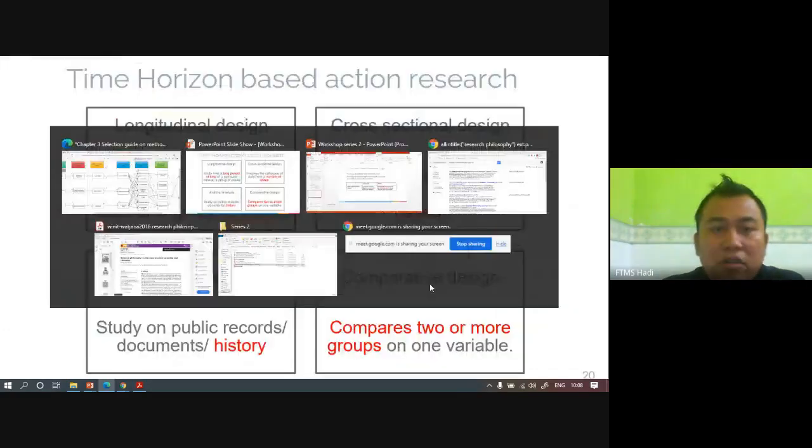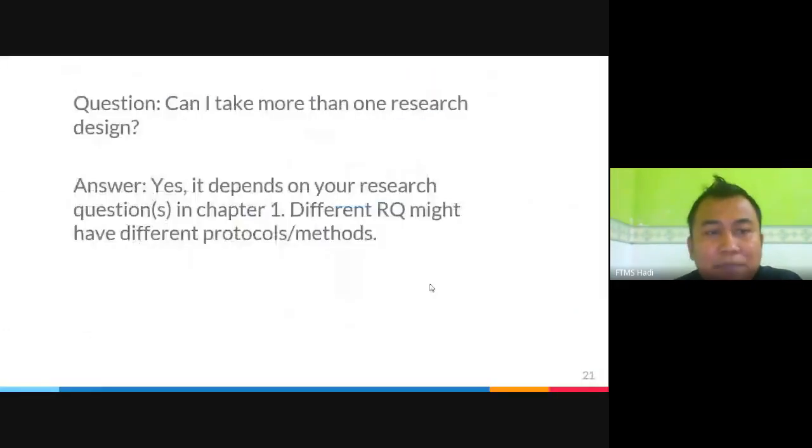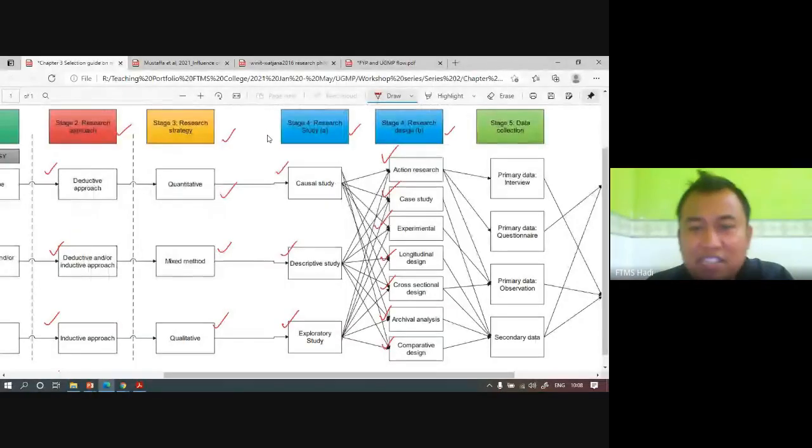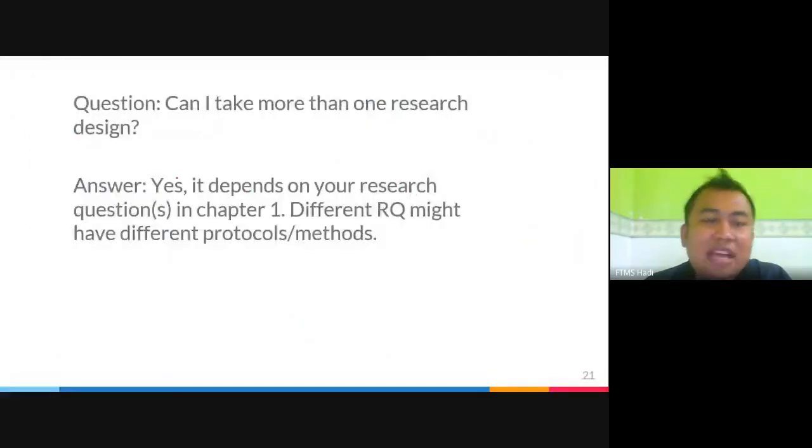Okay, let's move on. But before that, a common question that is asked: can I take more than one research design? Are you going for, for example, action research plus longitudinal, or probably case study and archival analysis? You want to choose more than one? The answer is yes. It depends on your research question in chapter 1.